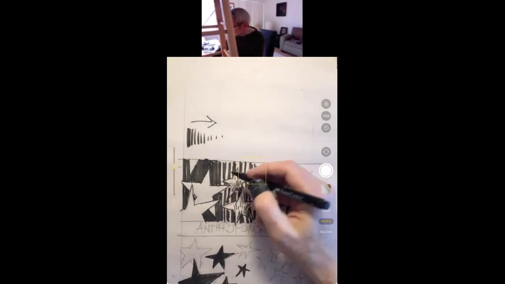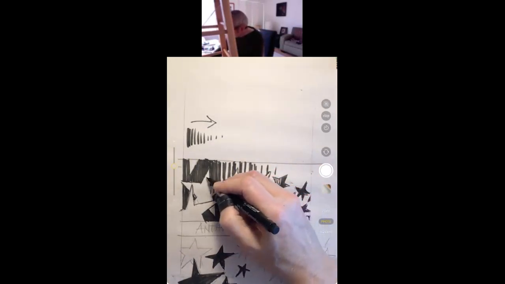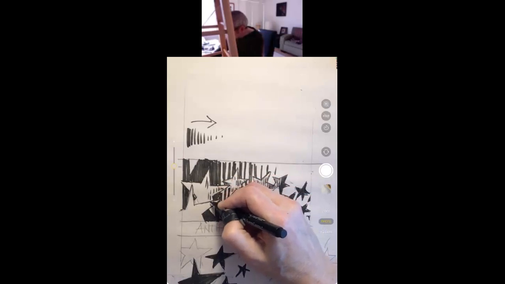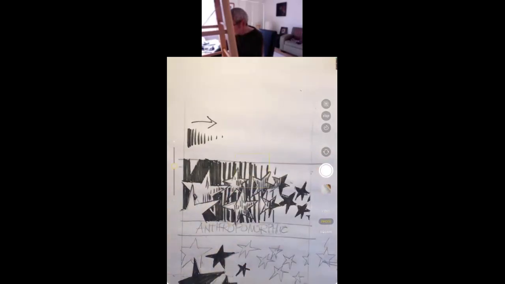So, try things. If things don't work, you can scrap it and move on and do something else. But these drawings don't have to take too much of your time.